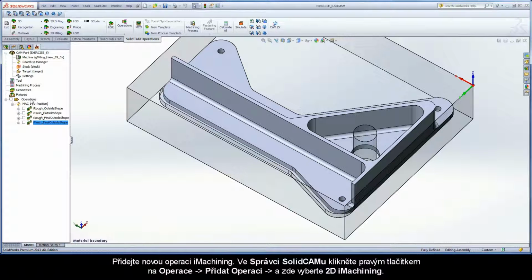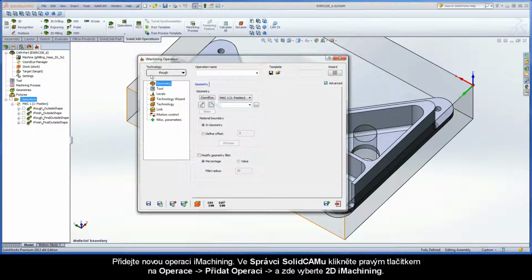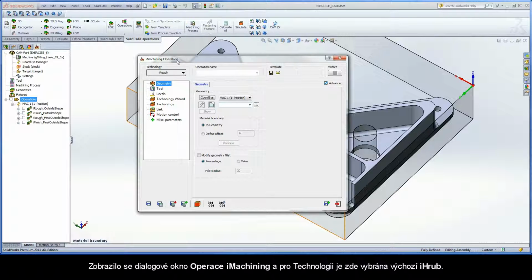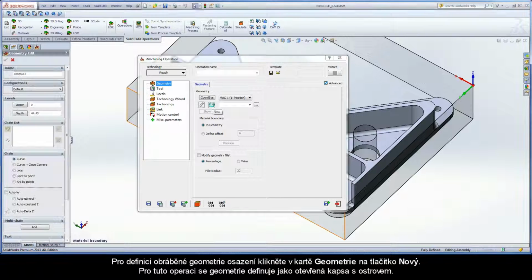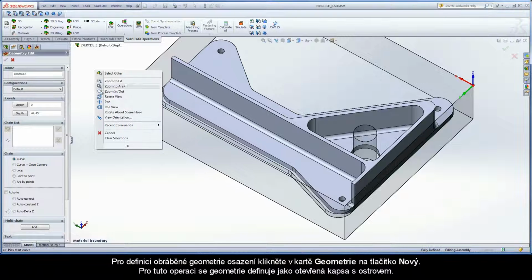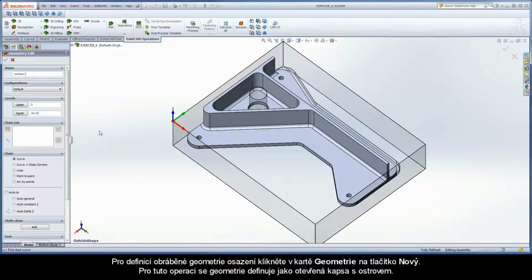Add a new iMachining operation. In the SolidCAM Manager, right-click Operations, Add Milling Operation, and select 2D iMachining. The iMachining operation dialog box is displayed, and the default iRough is used for technology. On the Geometry page, click the New button to define the machining geometry for the ledges. For this operation, the geometry is defined as an open pocket with island.